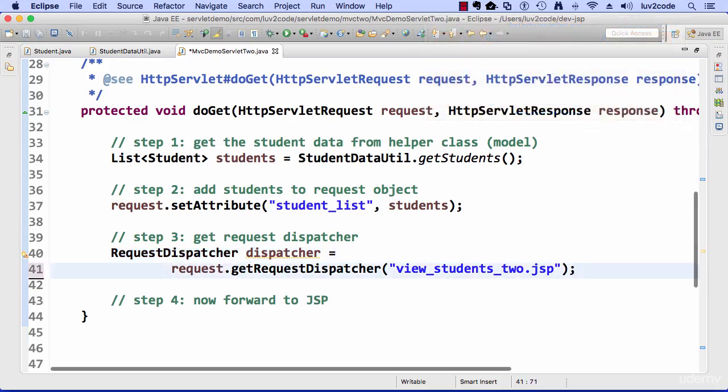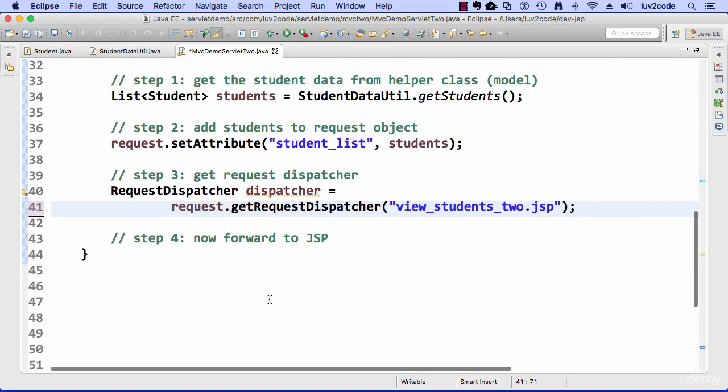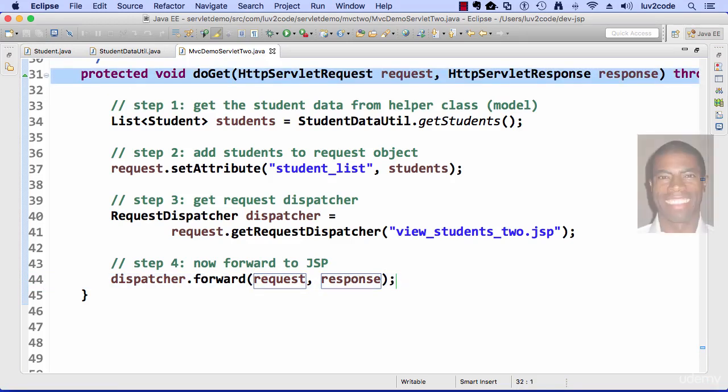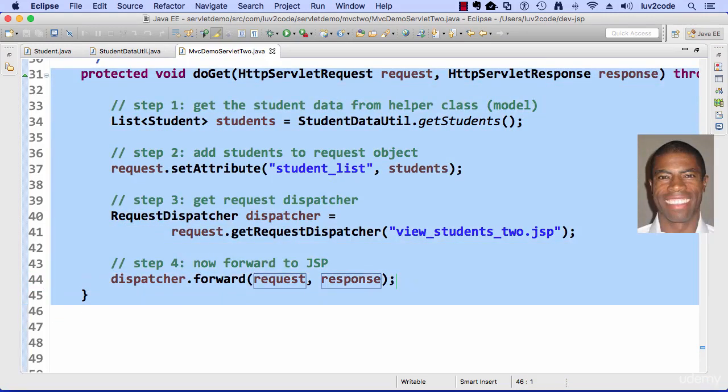Now I need to actually forward the request and response over using this request dispatcher. So here I say dispatcher.forward. And then I pass in the request, response objects. And these objects were actually passed in as method params up on line 31. All right, so this looks good. This is basically the code that we need to add in our MVC servlet to talk to our helper class, the model, add the students to the request object, get the request dispatcher, and then forward. So this is all really good. And we built all of this code from scratch. So in the next video, we'll build out the JSP page.